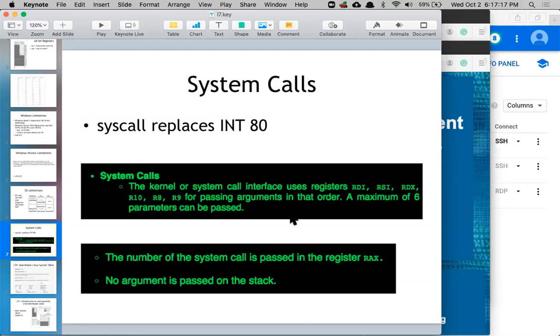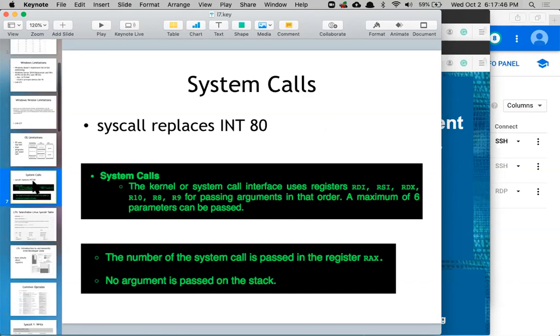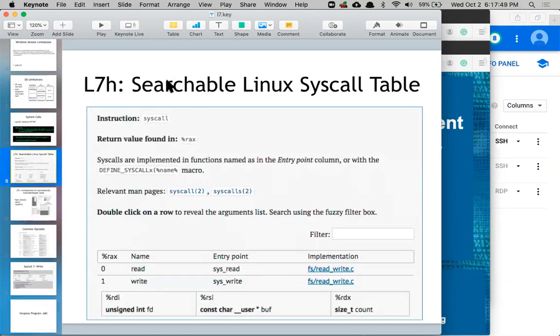But in 64-bit, you have a lot more registers, so now you can just use registers to pass arguments instead of the stack. So you can have up to 6 arguments just put in these registers. Unfortunately, it doesn't use them in an obvious order: RDI, RSI, RDX, R10, R8, and R9. I don't know why they're all out of order, but those are the 6 arguments you can pass in. And you don't pass any arguments on the stack. So the system call number goes in RAX. So the system calls are the ones we talked about before that kick you into the kernel. And there's a website that gives you a searchable syscall table.